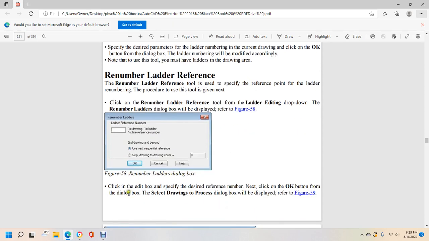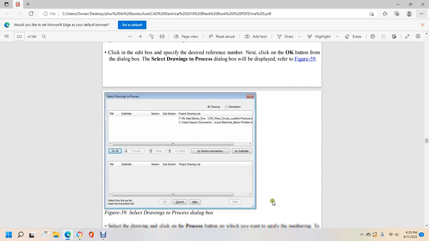Renumbering ladder dialog box. Click in the edit box. Specify the desired reference next. Click on the OK button. The select drawing to process dialog will display, and refer to figure 59.